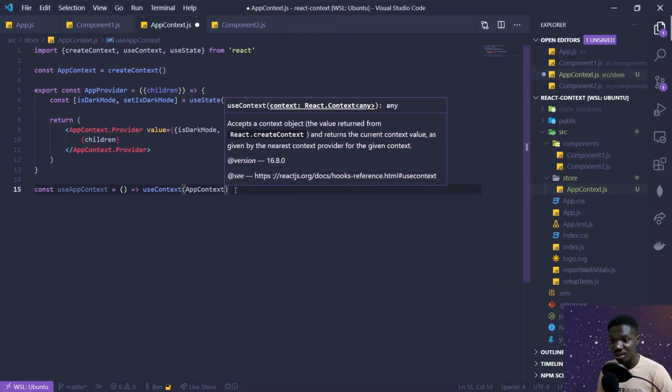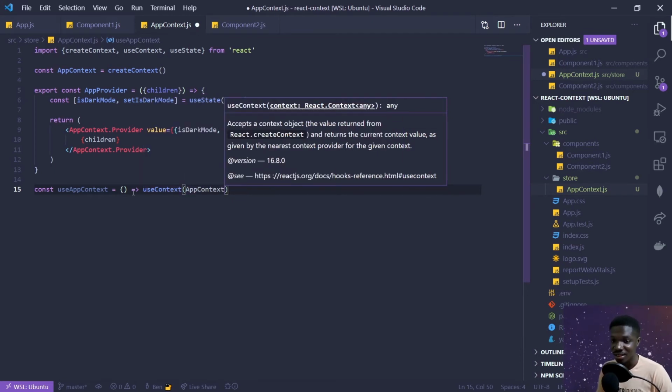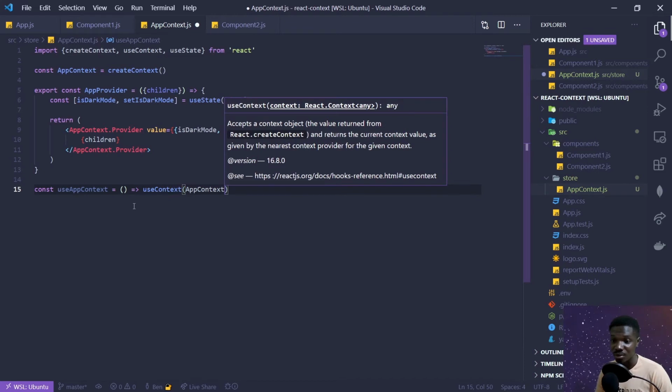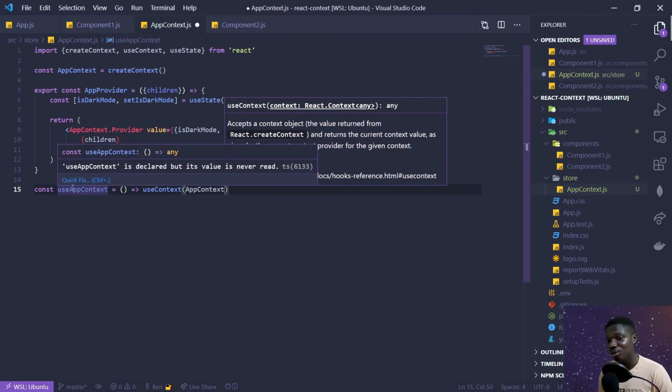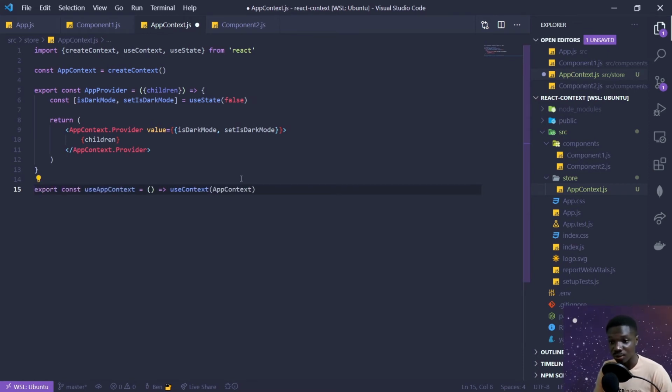So the reason why I'm doing this is in our various components, if we need to access our context value, what we have to do is to import use context and then import our app context, and then do this to get access to our context value. I don't want to do this over and over again, especially if you have multiple components that you need a context value in. You can create this simple custom hook which you just import and then get access to your context value. So we need to export this as well. We are done with our context.